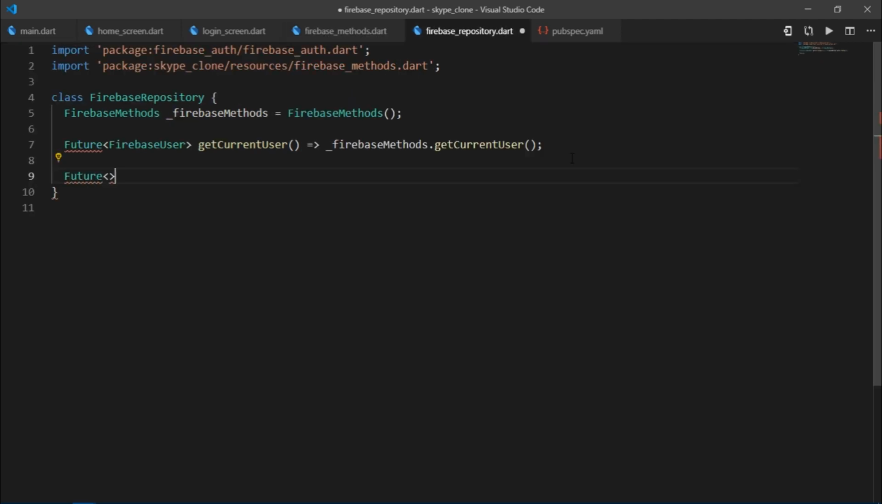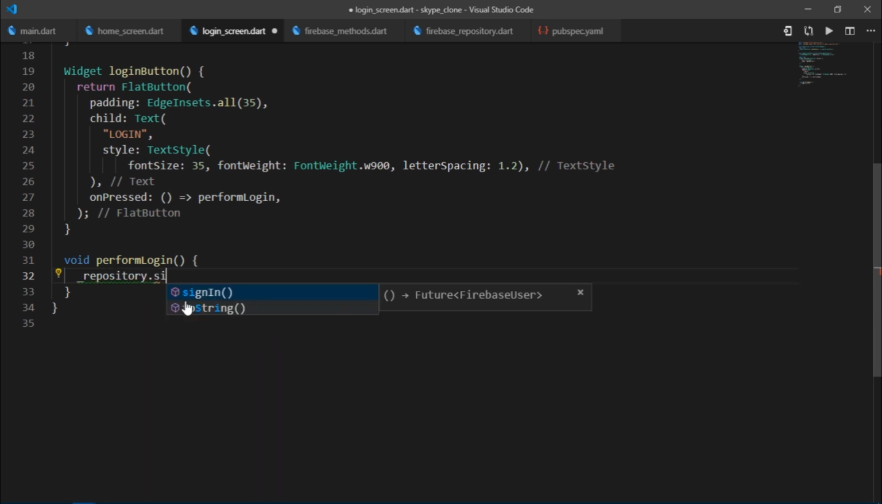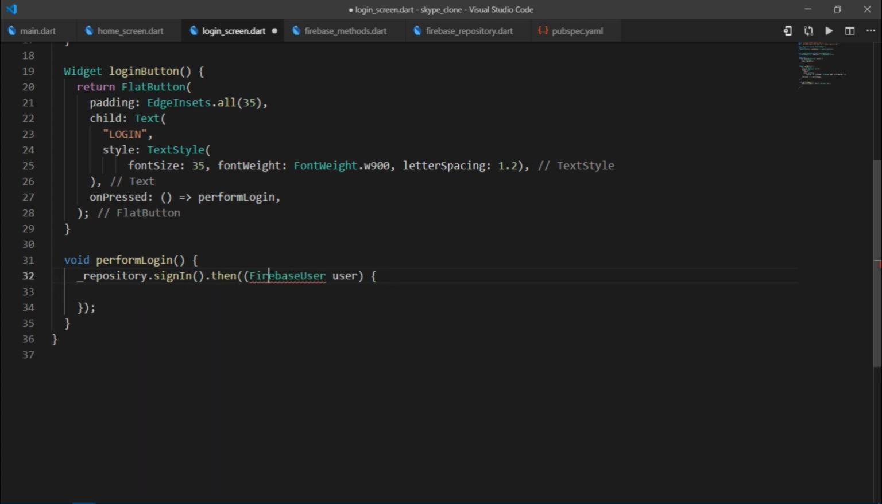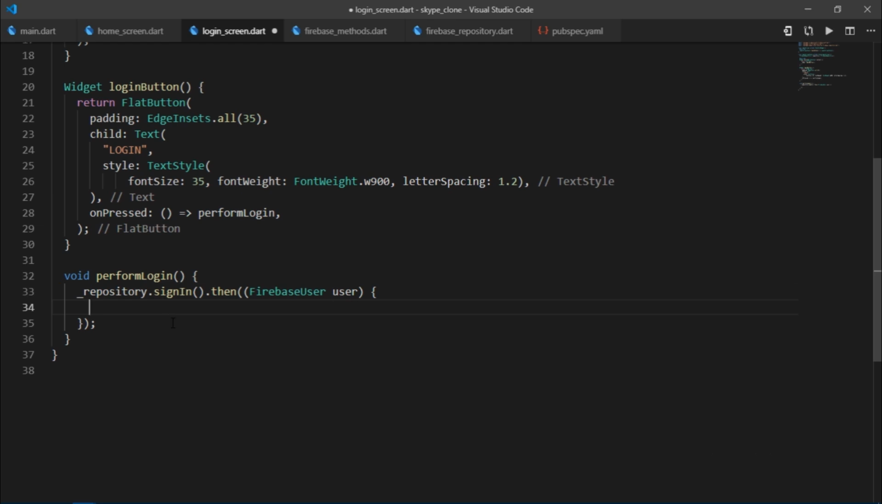Now I will make a function with the same name and return type inside of the firebase_repository.dart, and it returns this sign-in function from the Firebase methods. Inside of the perform login function, I'll write repository dot signIn. And it returns a future. So we'll make use of the then callback to retrieve a user of type Firebase user. And I'll check that if the user is not null, which means that sign-in was performed successfully. Therefore, we authenticate the user.